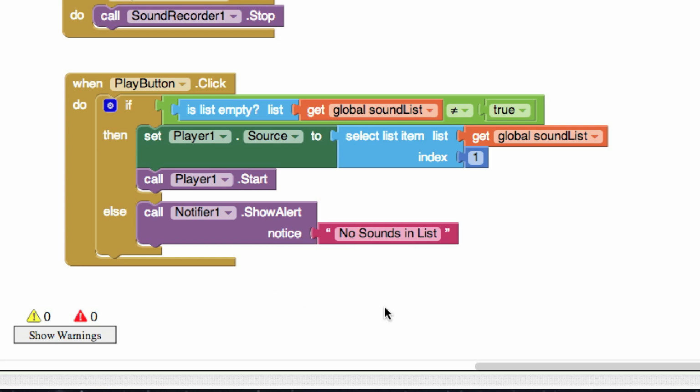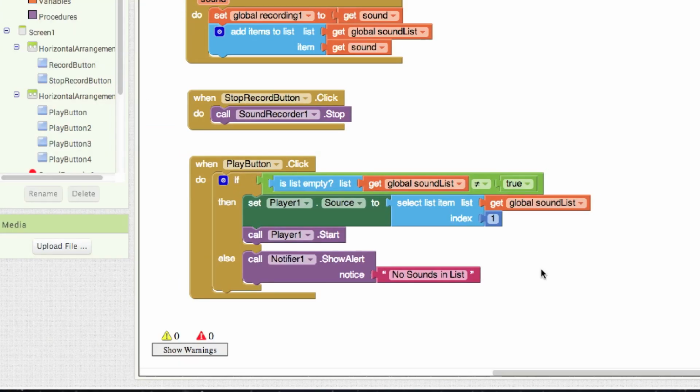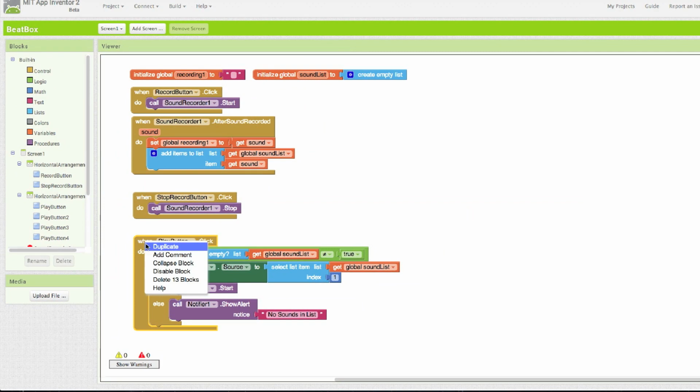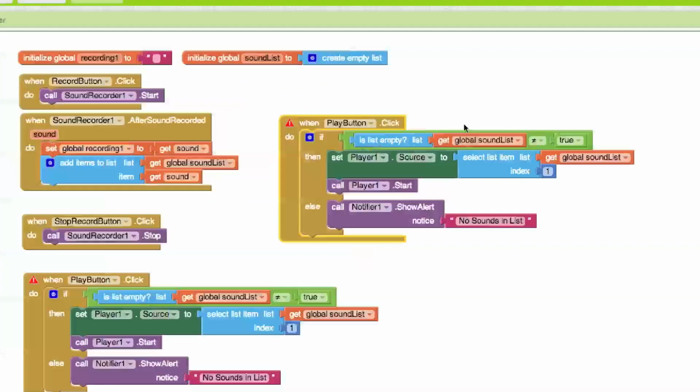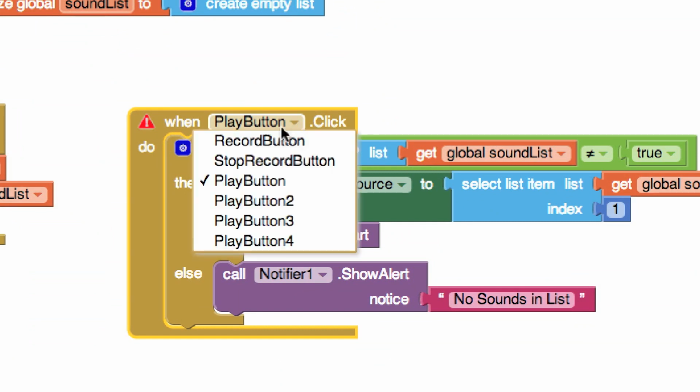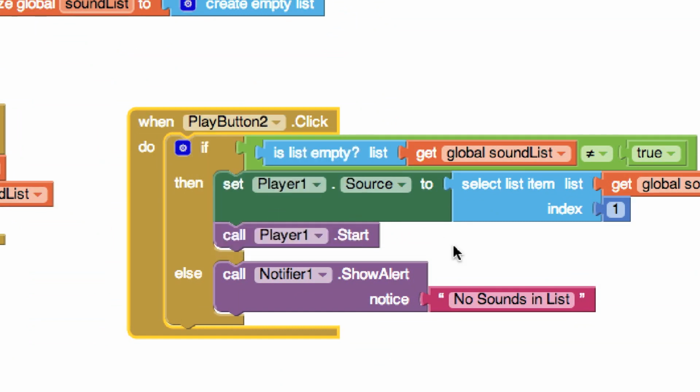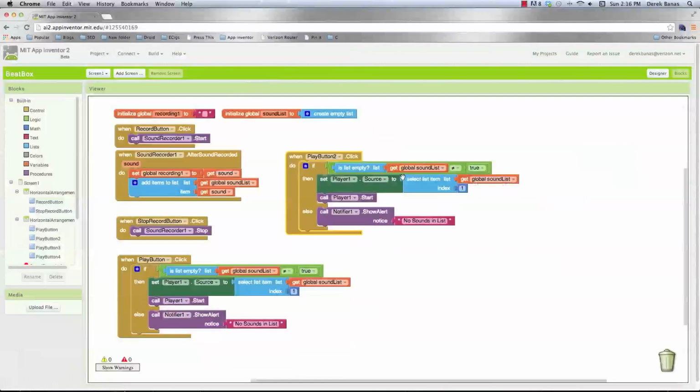So that means basically that we are going to have to come in here and duplicate this. So just grab this whole entire thing and let's duplicate it. We're going to have one of these for every single one of our buttons. We're going to go in here to play button, change it to play button 2. Now we got to think about it. This guy right here doesn't work for us anymore because we need at least 2 sounds for play button 2 to work. So that means this one has to go away.